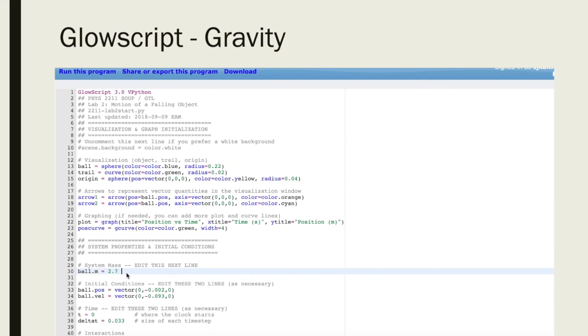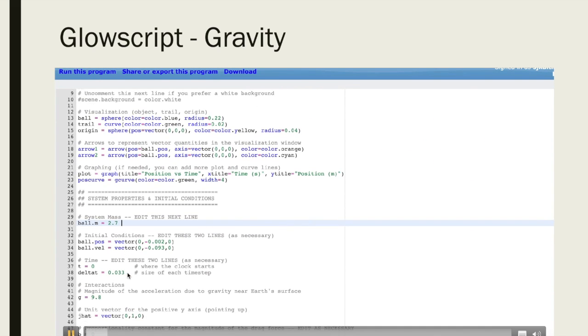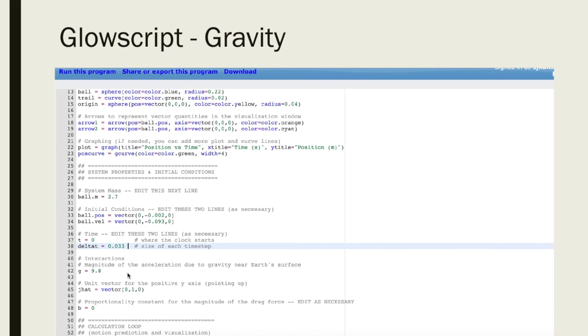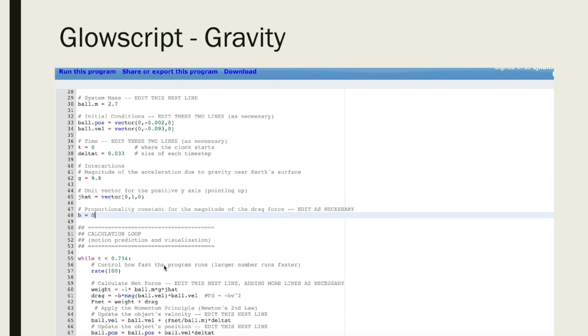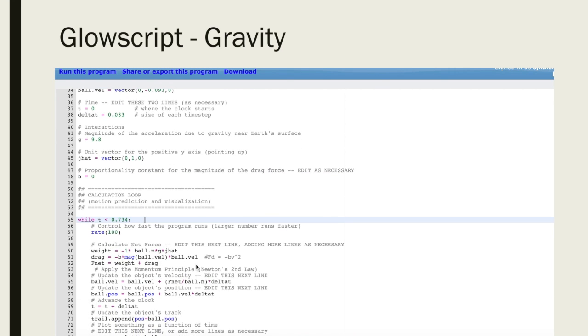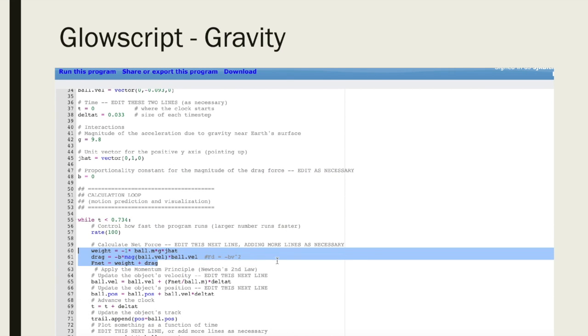For this lab, it was required to construct two computational models, one with only the effects of gravity and one with the effects of gravity and drag. For the model with only gravity, I began with the starter code and updated the mass of the object, the delta t, and made sure the drag constant was 0. I then made sure the code knew to stop running at 0.734 seconds and updated all of the equations to be able to find the net force.